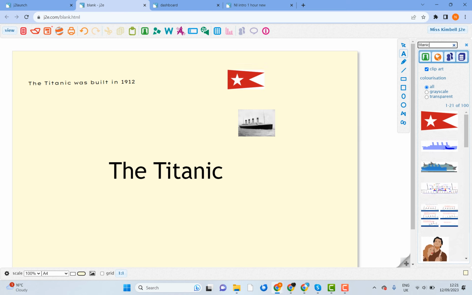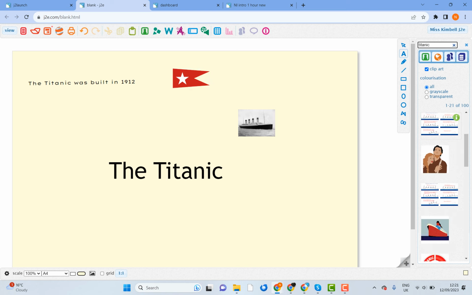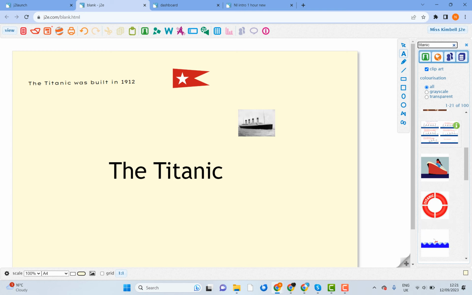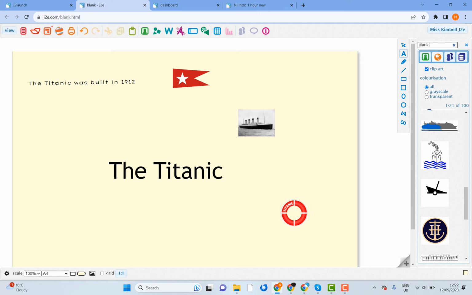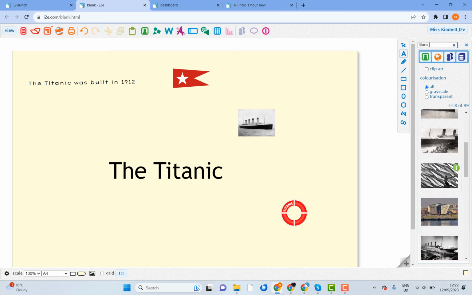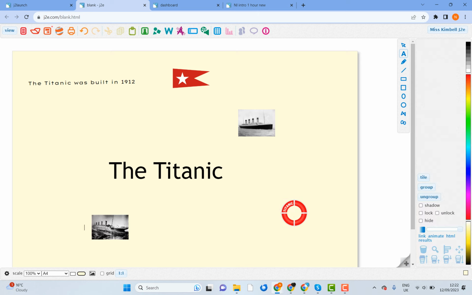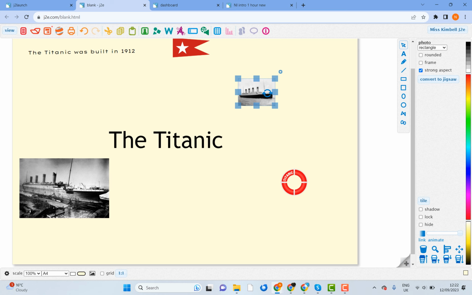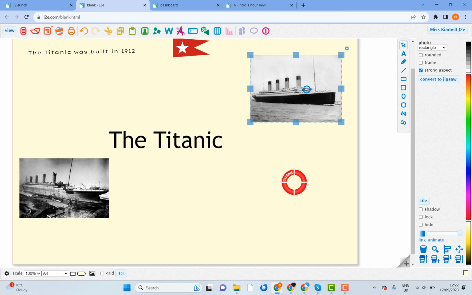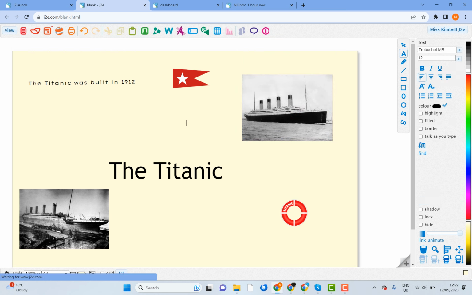So there's the flag that was flying on the Titanic. Oh, there's Rose and Leo. I can add in some nice clip art images. Let's take, and there we go. And we can resize any of these images, clicking on them and using those blue squares. We can resize and manoeuvre those around. So there we go. So I'm going to give you a couple of minutes to have a go.